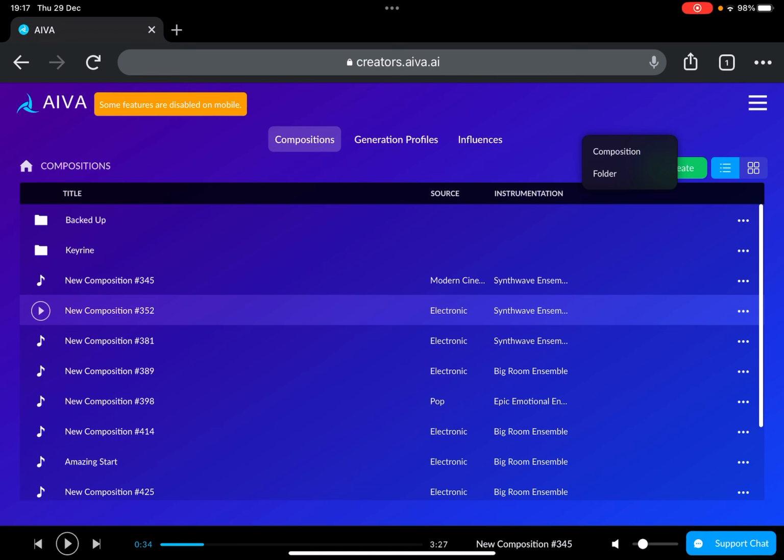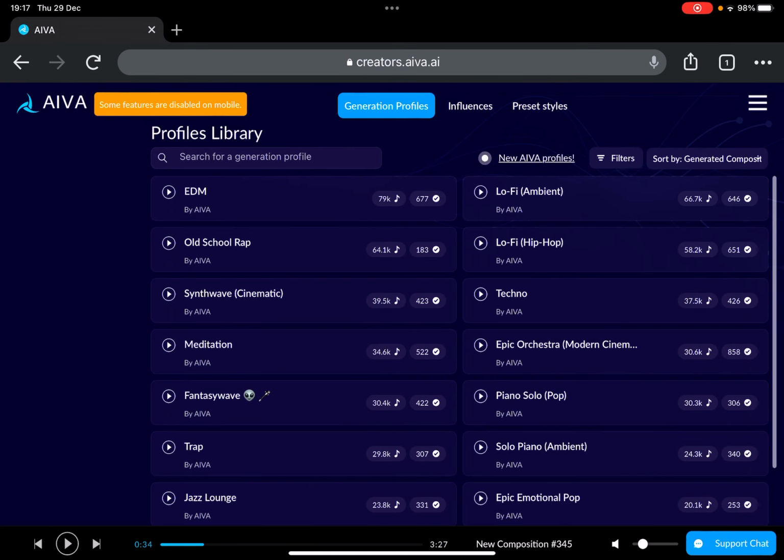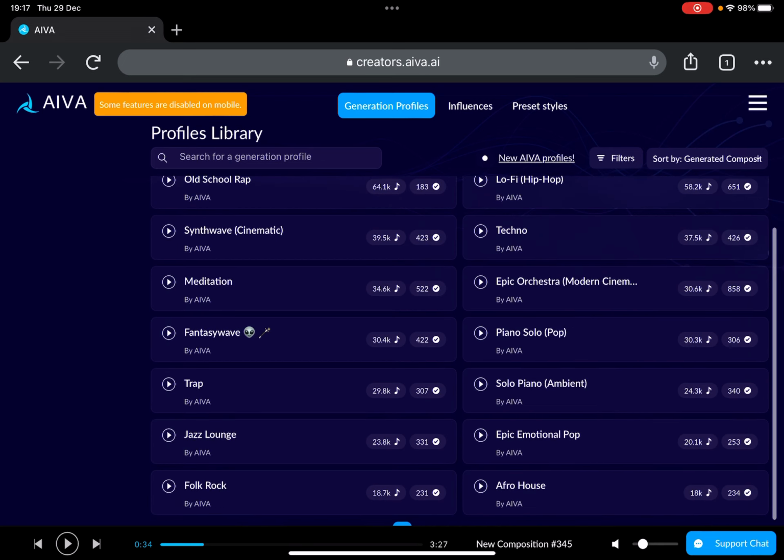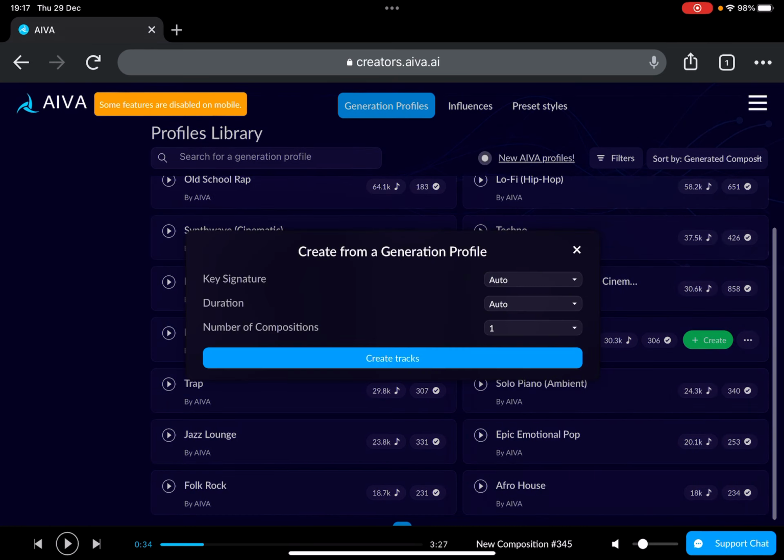So I'm going to create a new composition. We've got some various profiles here. For example, we can use piano solo as an example. Click play. So let's say we're happy with that and we click create.